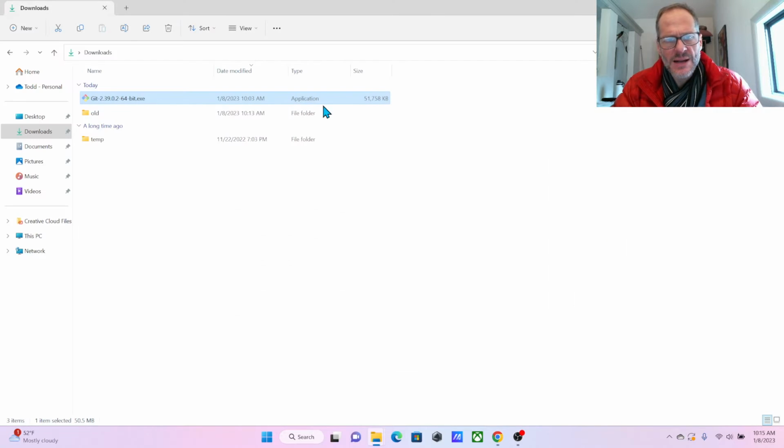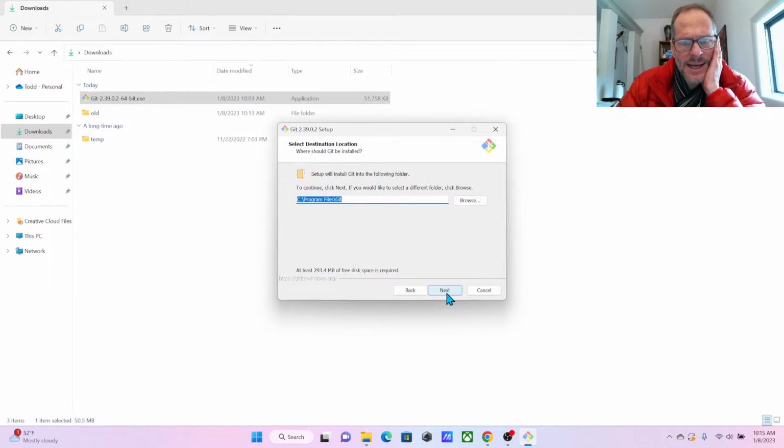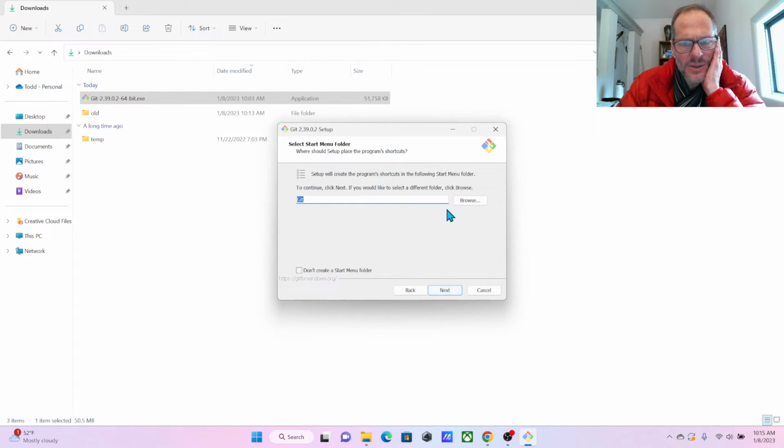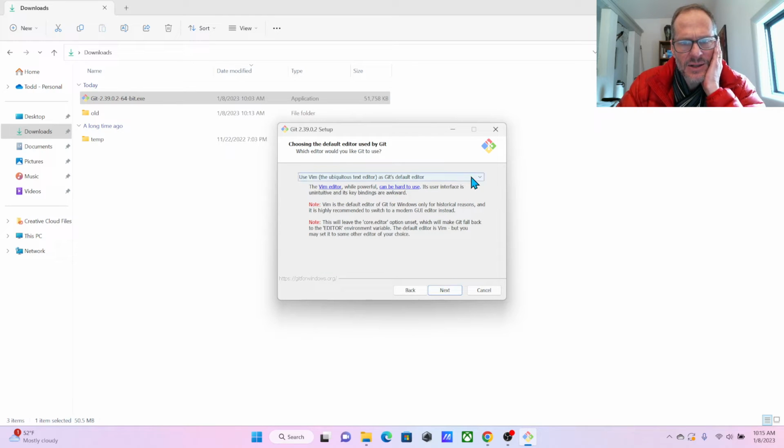And then go into Downloads or wherever you put it and double click it. And so we're going to install Git SCM. And I'm going to click yes, and then next, and then next, and then I'm going to accept these defaults right here, next, and I'm going to accept that, next, and then here's where I'm going to change it.